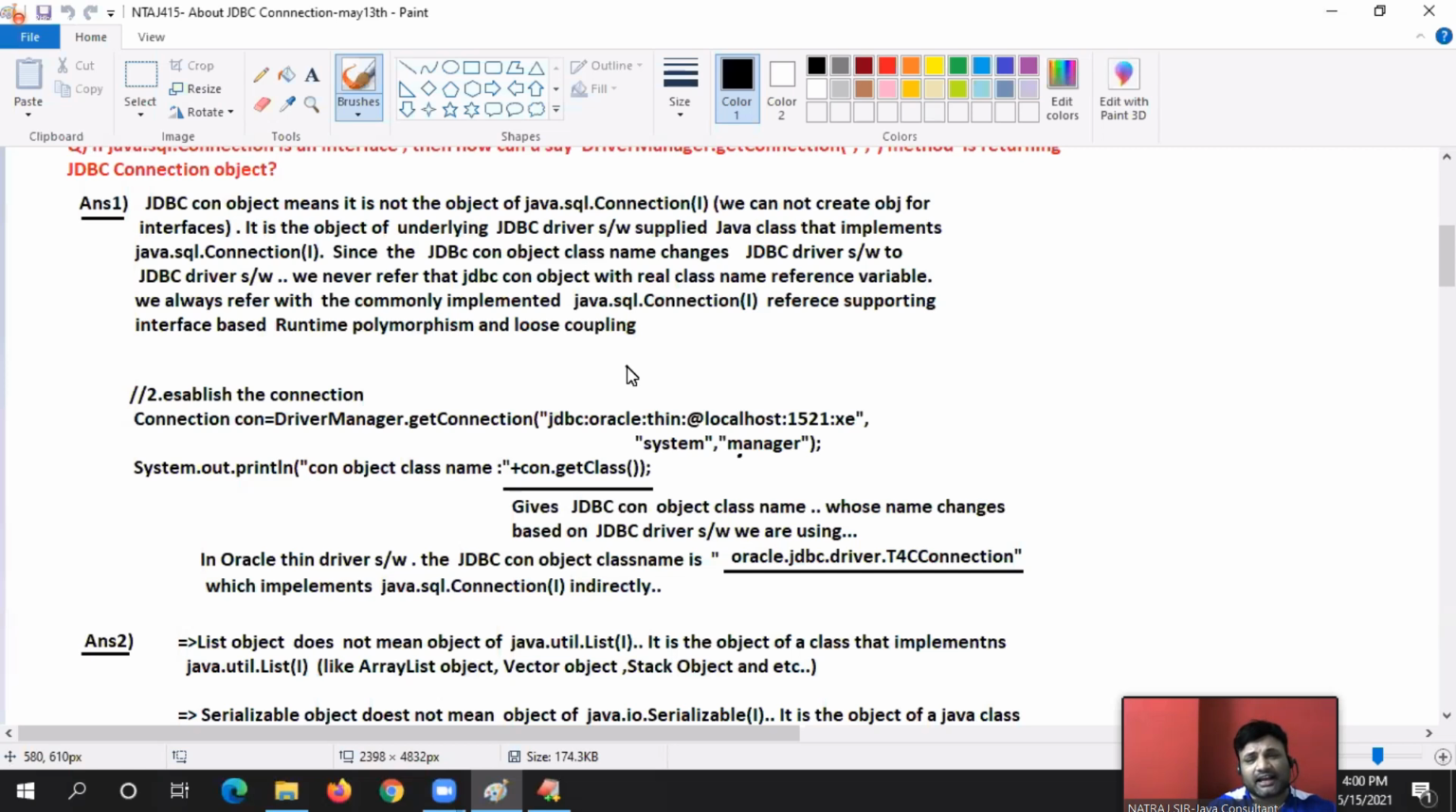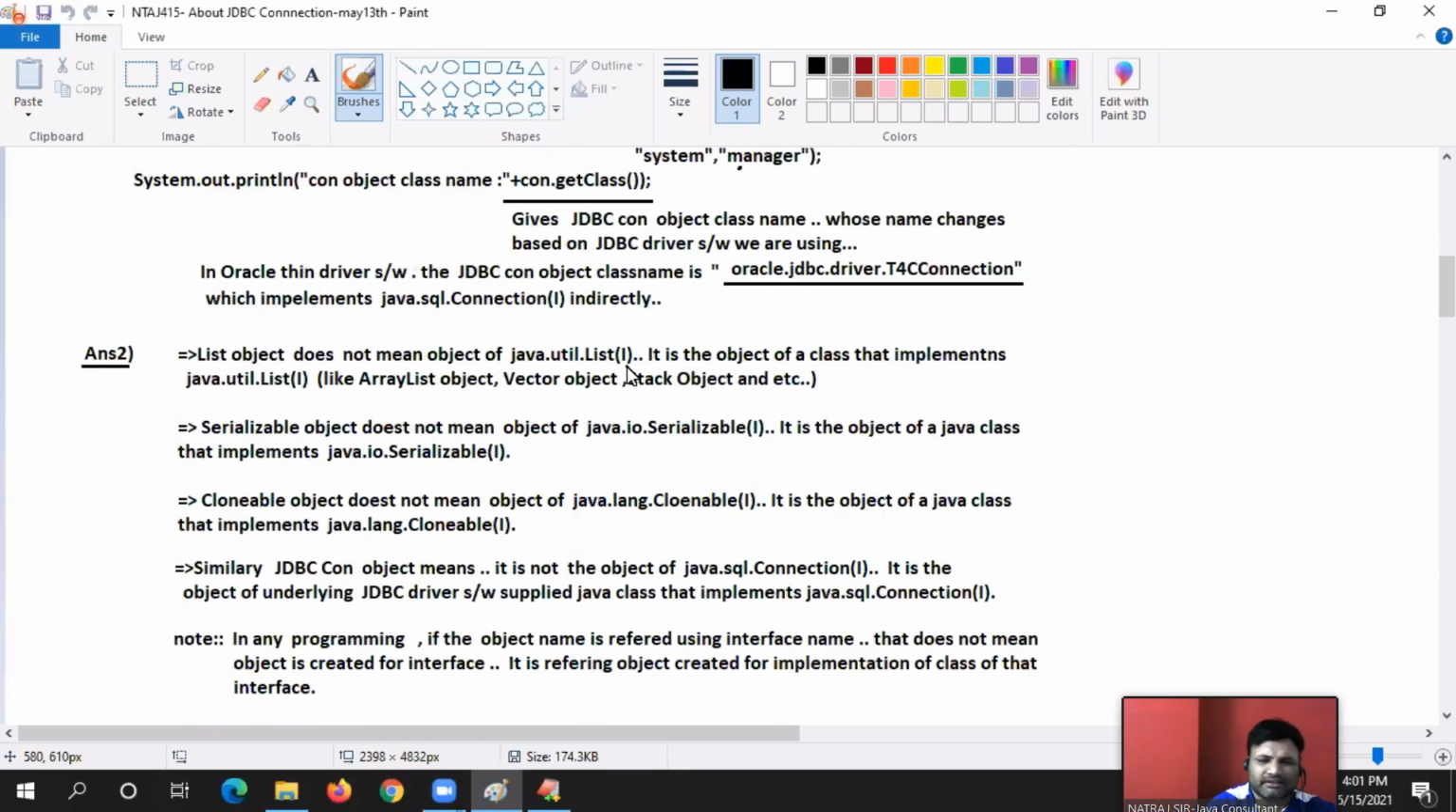Because that class name changes from database to database, from JDBC driver to driver. So it is better to refer to the JDBC connection object with the common Connection interface reference variable rather than the driver specific class name. So that is the reason we are referring with a Connection interface reference variable, but it is not an object of the Connection interface.